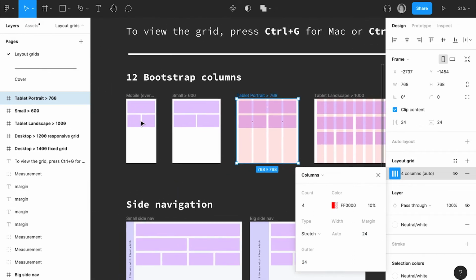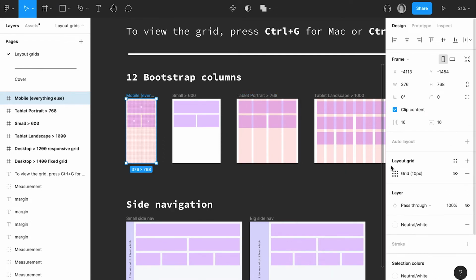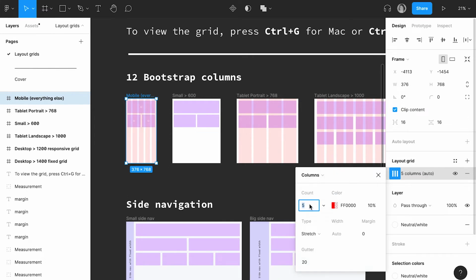For mobile, I usually use only 2 columns, because the screen is so small that even 4 elements in a row is too much. So I'm going to put 2 columns, and I'm going to set gutter and margin to 16 pixels.